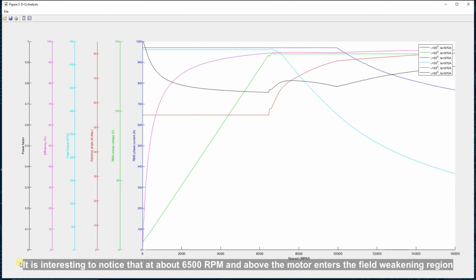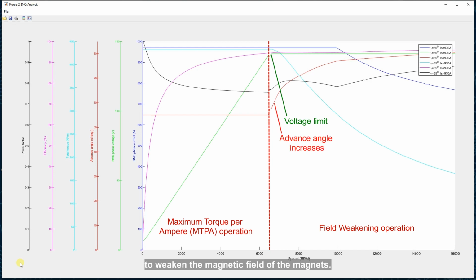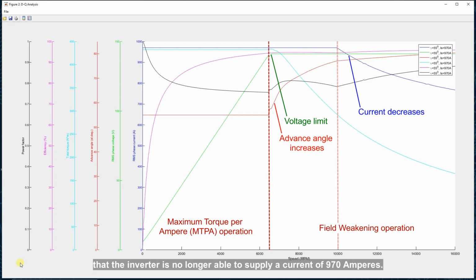It is interesting to notice that about 6,500 RPM and above, the motor enters the field weakening region, as the inverter voltage reaches its maximum and the advance angle starts to increase to weaken the magnetic field of the magnets. Above about 10,000 RPM, the current starts to decrease since the back EMF of the motor becomes so high that the inverter is no longer able to supply a current of 970 amperes.